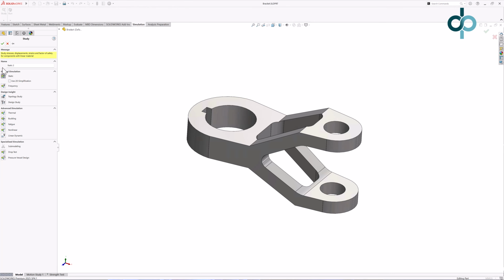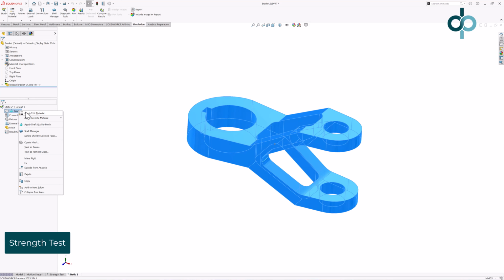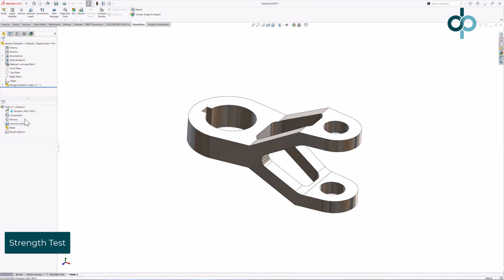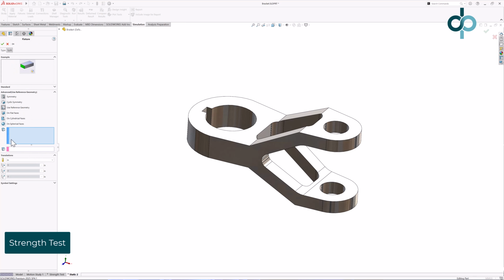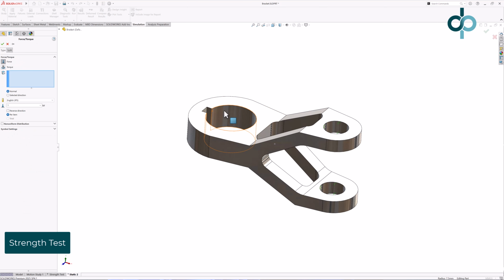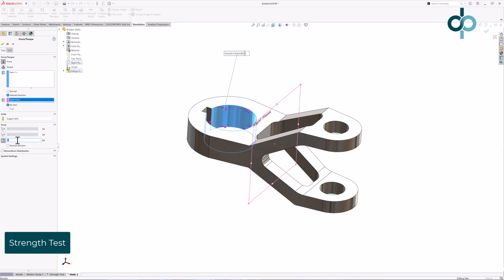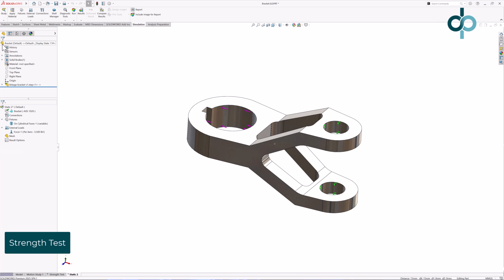Let's look at this bracket here to see how strong it is. With SolidWorks Simulation, we can easily run a test to see if it'll hold up to the loading. In this example, it needs to hold 3,500 pounds safely. Just like every simulation, it's the same few steps: material, fixtures, loads, mesh, results.